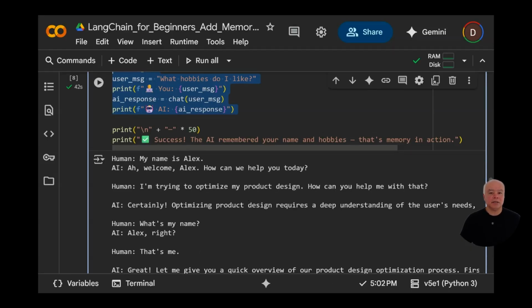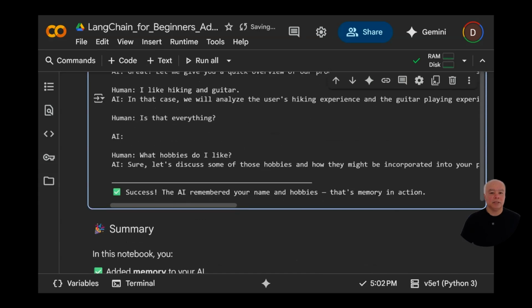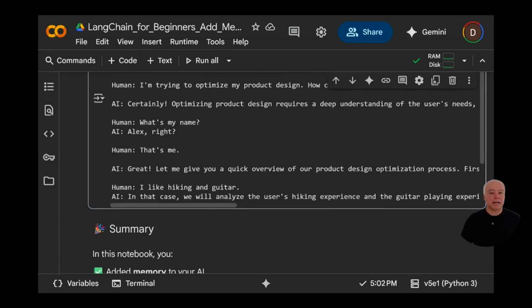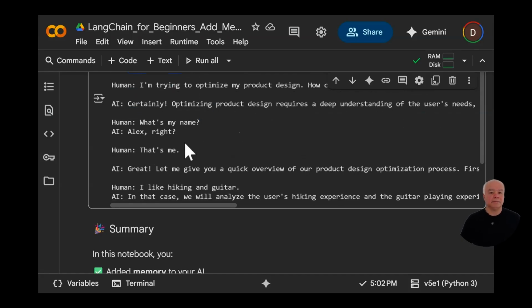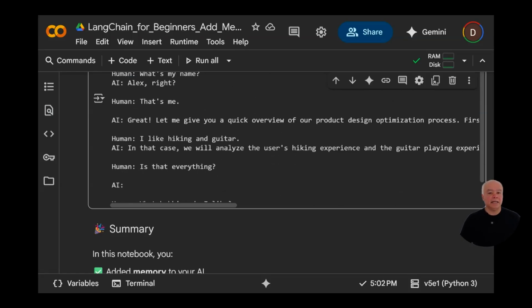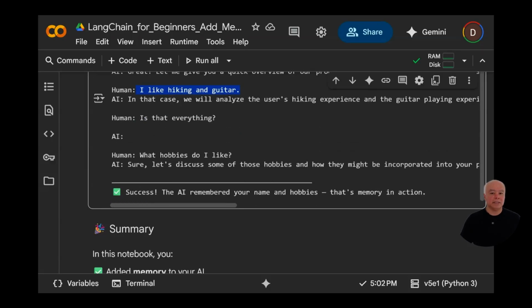Now that it's succeeded, we're going straight down to the end of the conversation, which we already know succeeded, but we're going to browse back to the top. So we already stated our name is Alex, or my name is Alex, and the AI is remembering the name, which in this case is Alex. Then I'm stating that I like hiking and guitar. And then it's, of course, indicating that the hobbies are available.